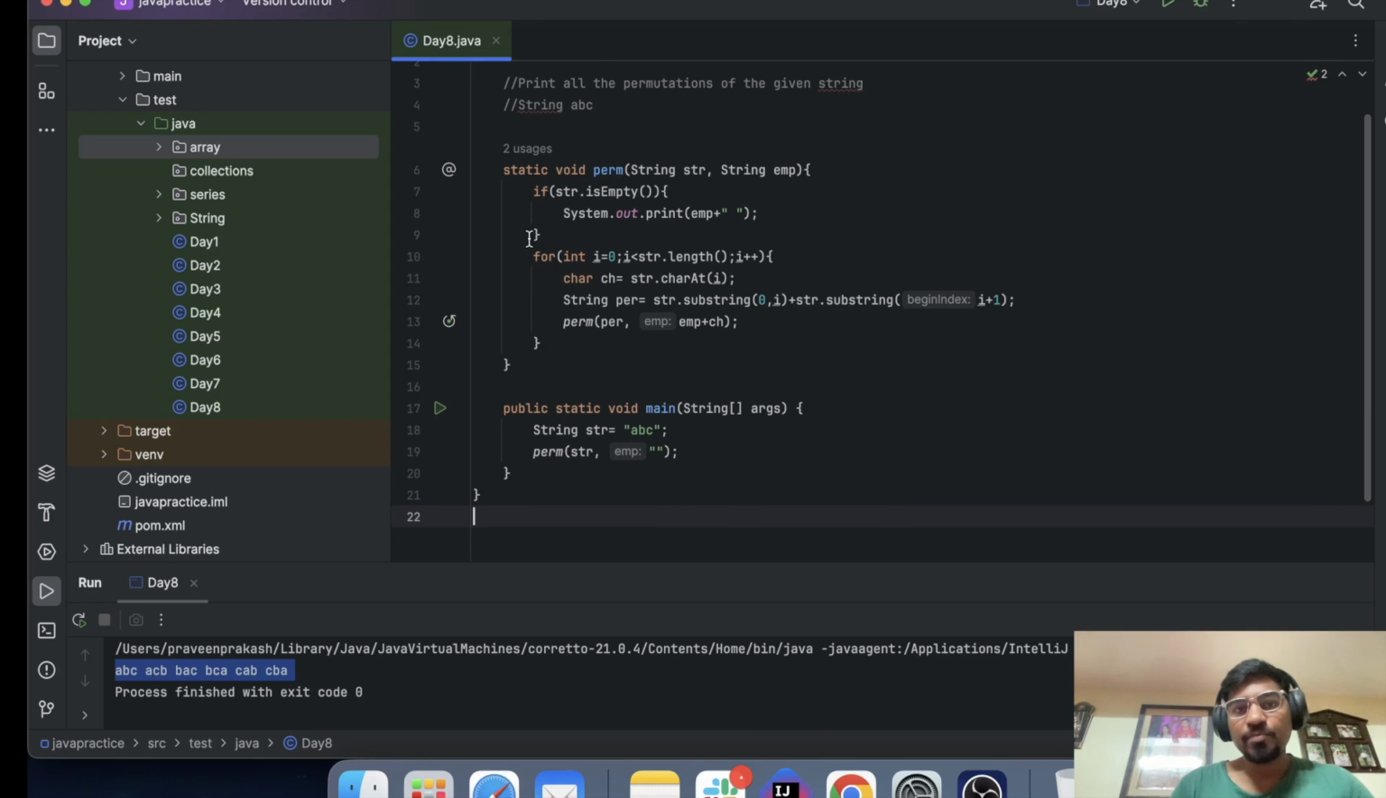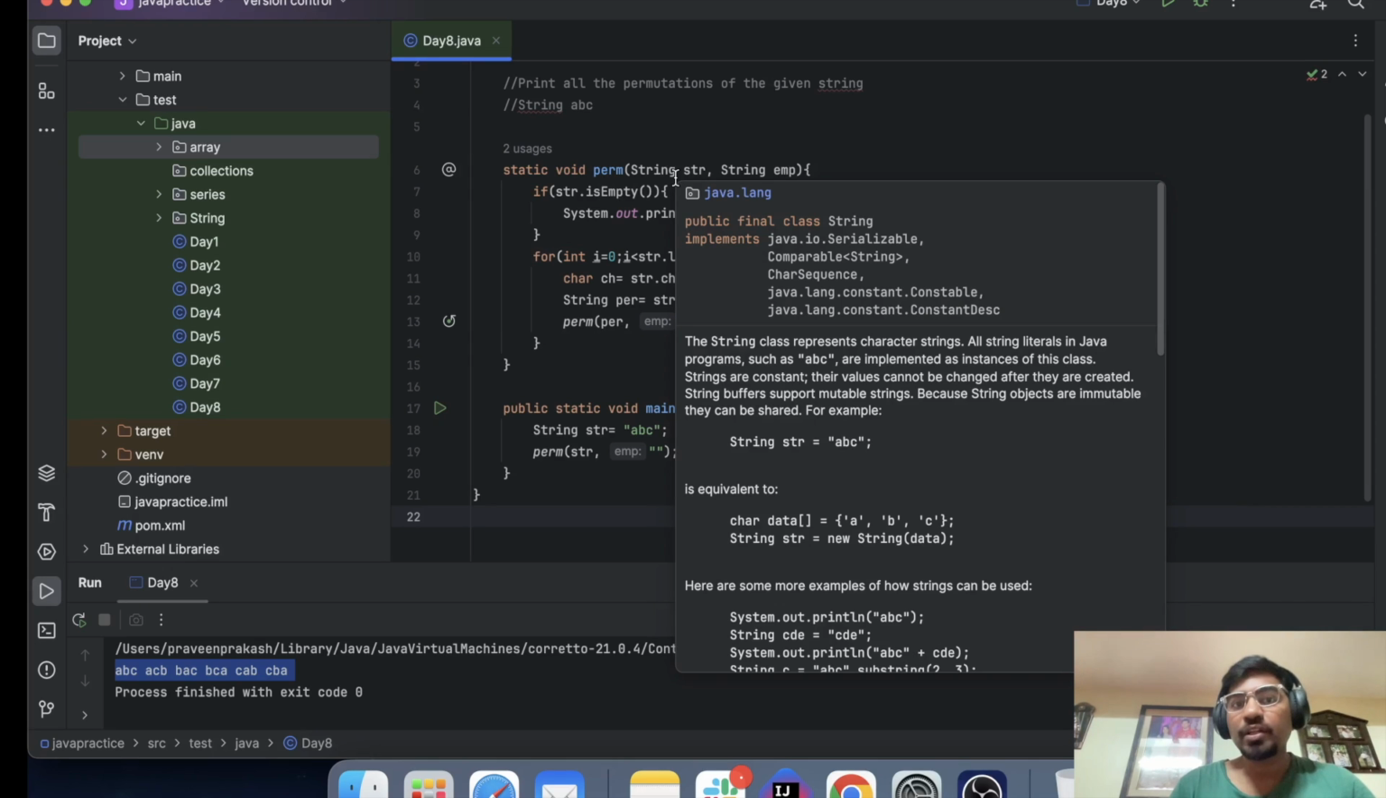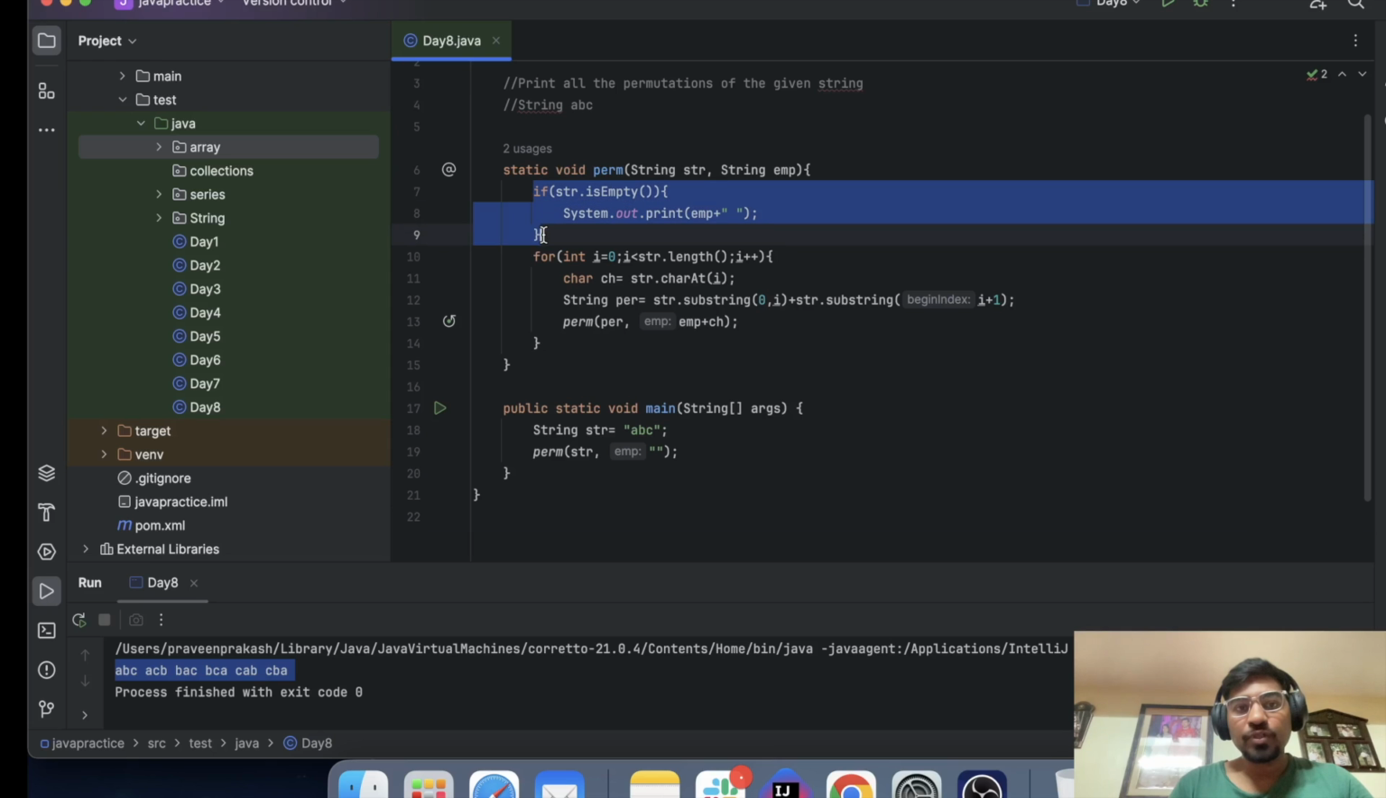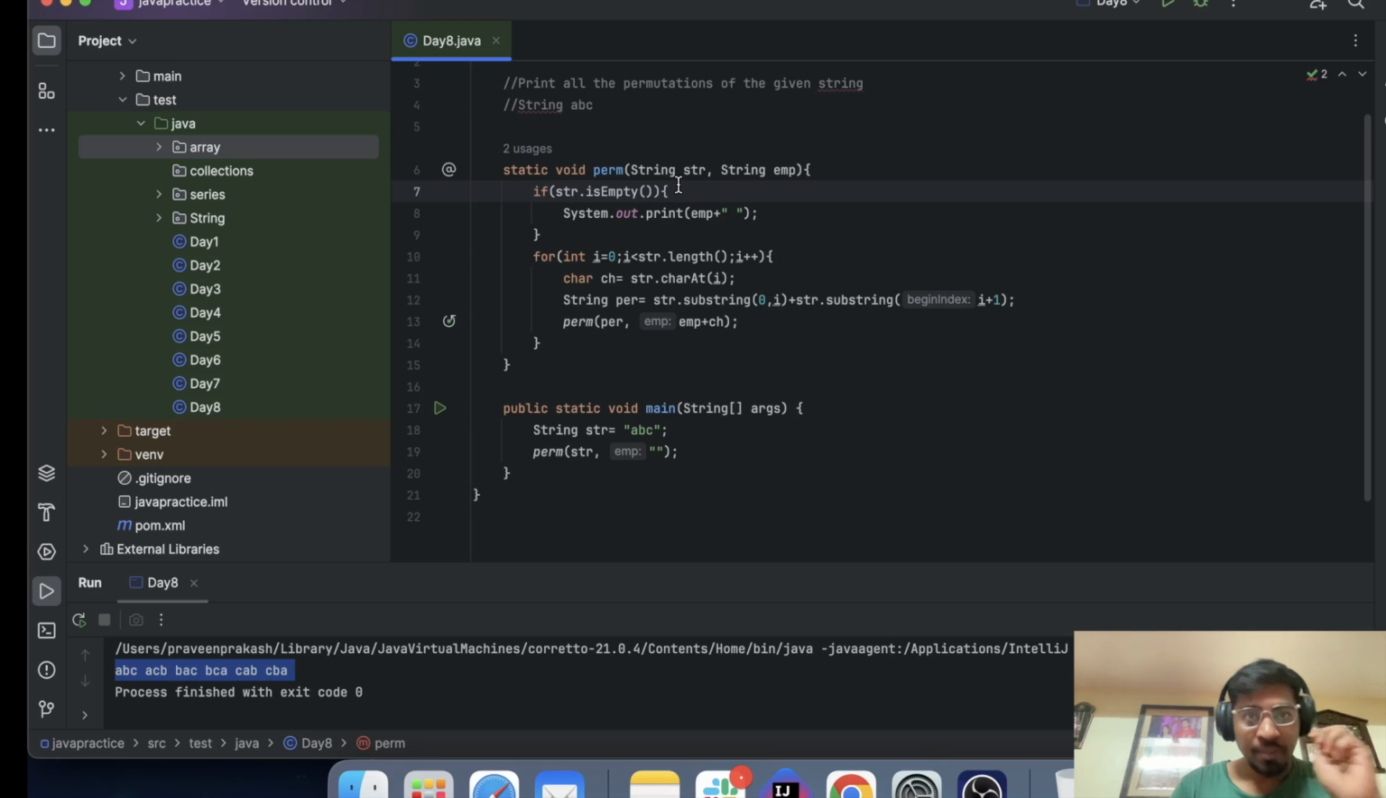So let me explain the code. I have created one static method with the name PRM, which requires two different arguments: one is a string, and one is an empty string. Firstly, I have used one condition: if my given string is empty, then it's going to print the empty string plus space. And now I'm using one for loop, which starts from index 0 and runs till the length of the string, incrementing. Then I'm converting this string into a character array based on the index value.